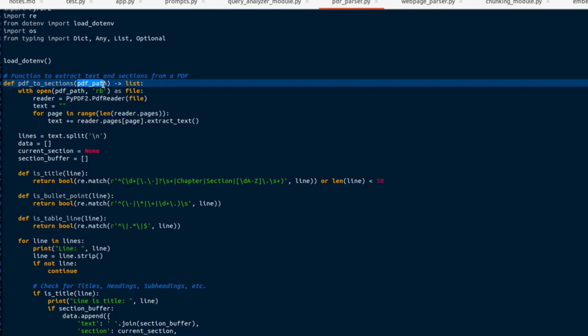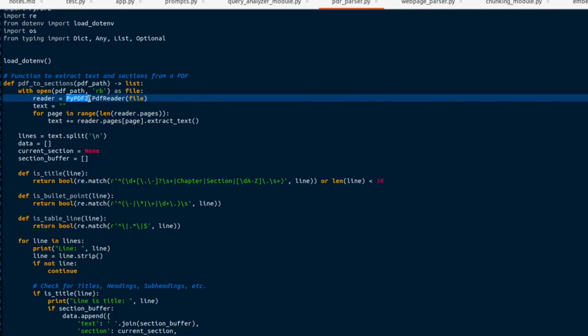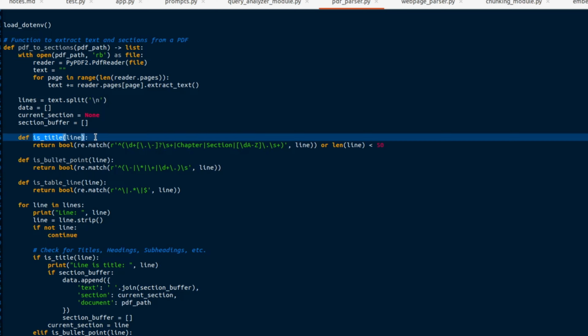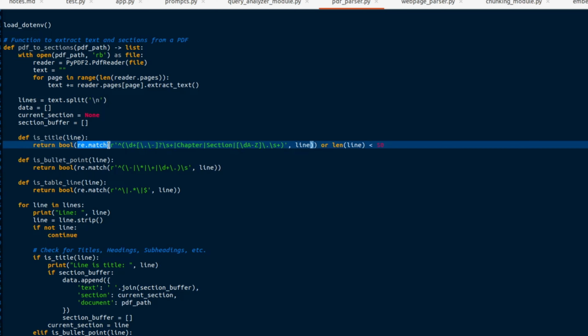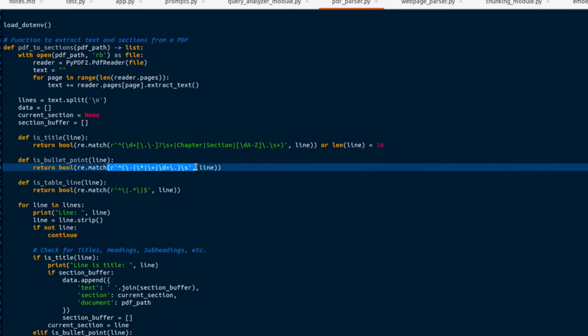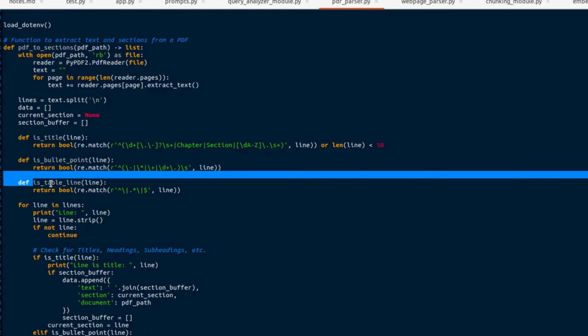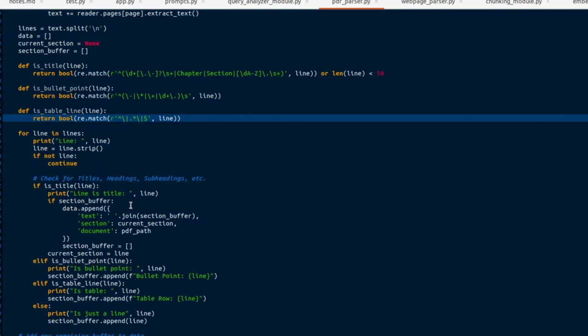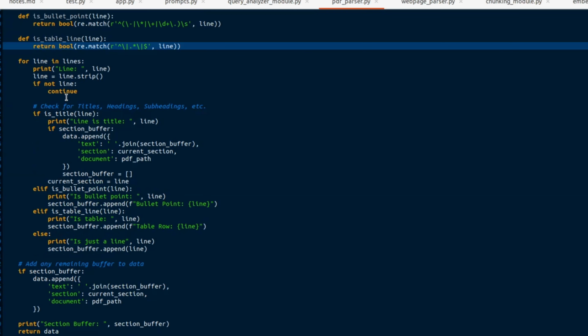So for the PDF to section, here, get the PDF path. We use the library PyPDF. And after we get the pages, we have some different functions with some regex to check if it is a title, bullet points, or a table. This one is for the table.